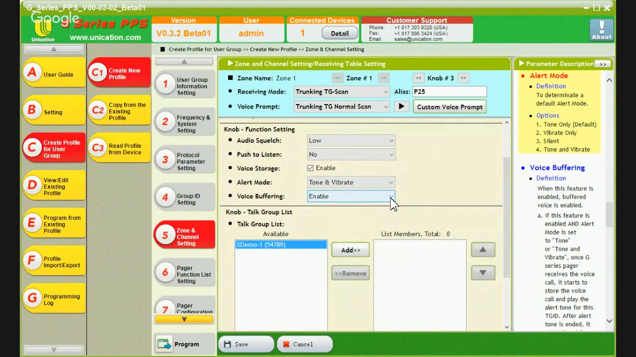And what voice buffering does, it enables the unit to alert in P25. Because essentially the way these units alert, if you're not familiar, which if you're in this webinar you should be, these units alert via talk group ID. So when traffic is seen on that particular talk group ID, the unit will alert every time. So for our paging talk group ID, we're going to use XDemo1.